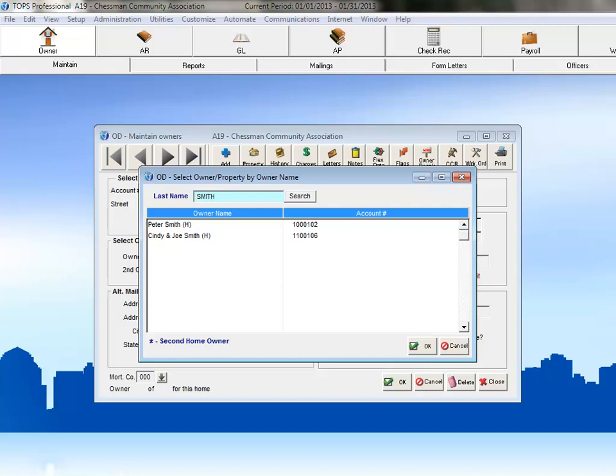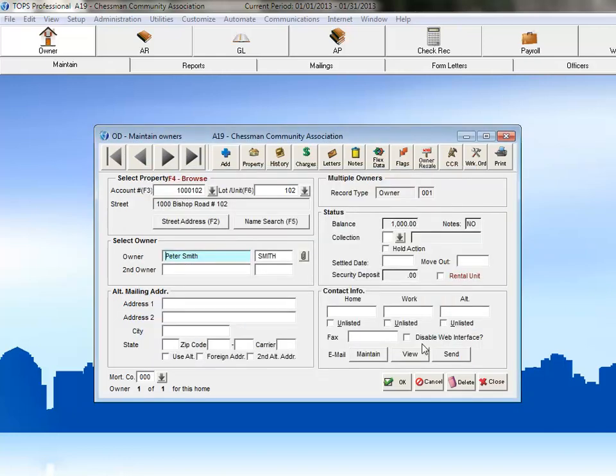I should note here that the reason we're getting the account number and not the street address or lot unit number is because I have the account number set as the primary lookup key for this owner. If that lookup key were set to either street address or lot unit, then that information would be displayed here in place of the account number information. Now we'll just click on the correct owner that we're searching for and click OK. And you can see that the information for Peter Smith is now displayed.